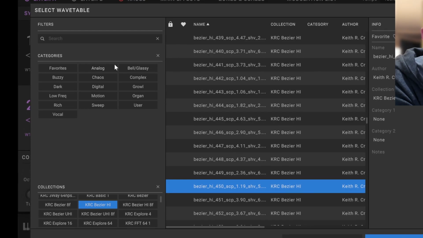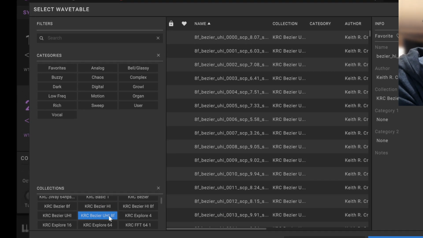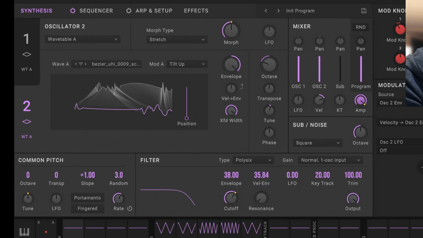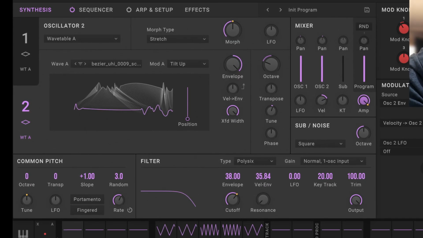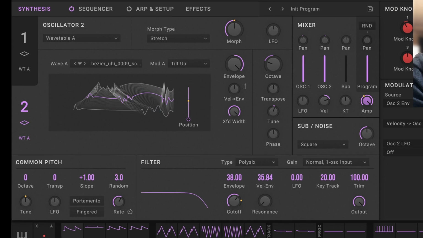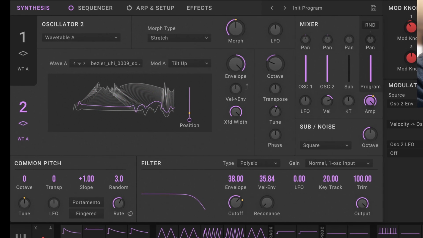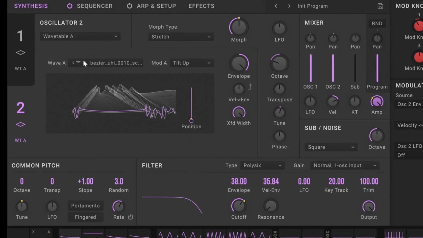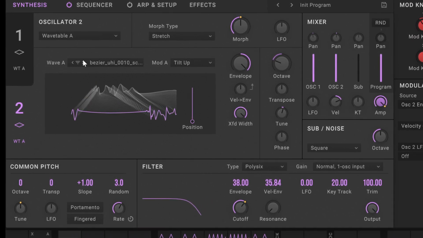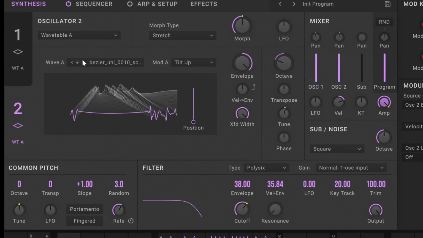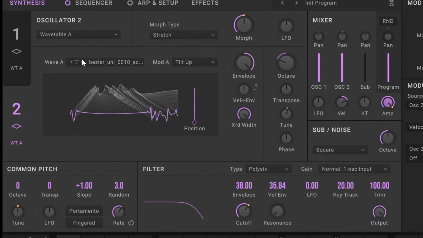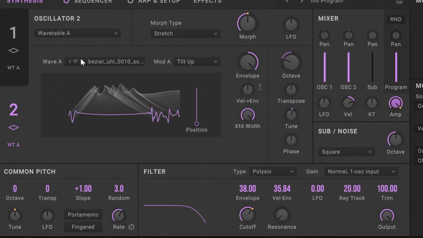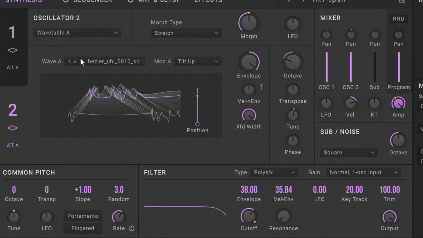There's also an ultra-high collection, which is, again, not ultra-high frequency, but ultra-high variability, and they have a higher number of segments at a minimum. There's slightly more than 1,000 of the Beziers. There's 1,024 of the Bezier highs and 1,024 of the Bezier ultra high wavetables. So there's a lot to work with.